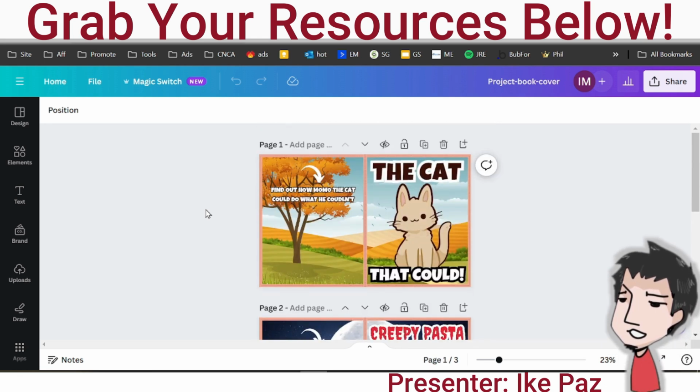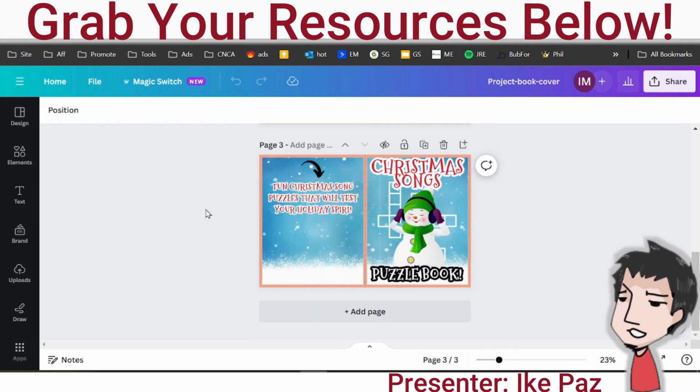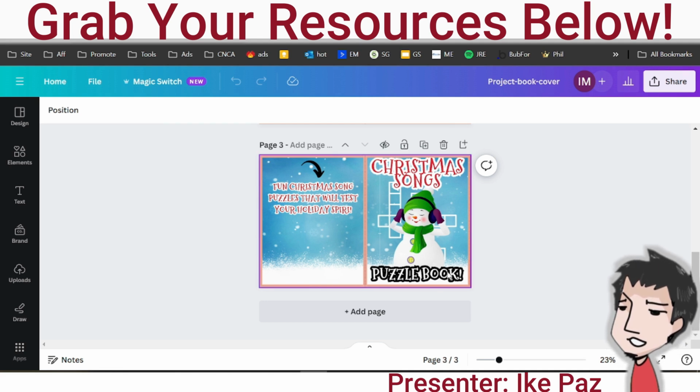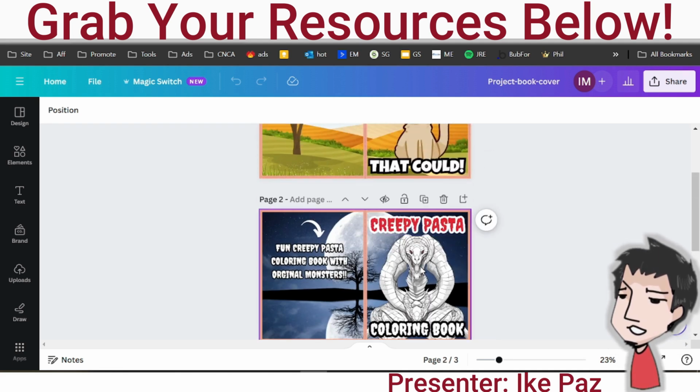I got 3 different book covers for you. Of course, you can use them for all types of niches, but I want to give you a different range of book covers. I created one for a puzzle book. This is a Christmas songs puzzle book. This is a coloring book one.